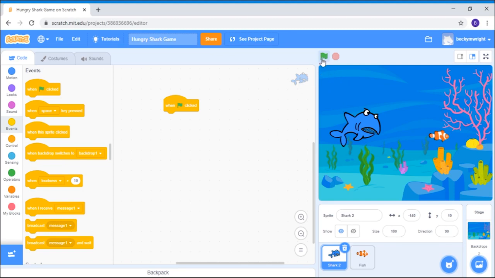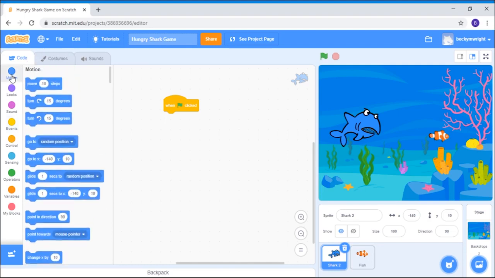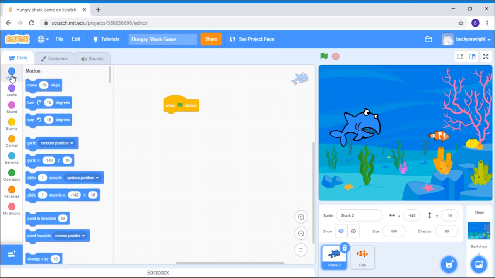Now we're going to code our shark to point in the direction of the mouse pointer and to move towards it. We're going to choose blocks from the motion command group, which is in the blue menu up here. Choose the point towards block, which is the 9th one down, and drag it underneath the when green flag clicked block. Now our drop-down menu already says the mouse pointer, so we don't need to change anything there.